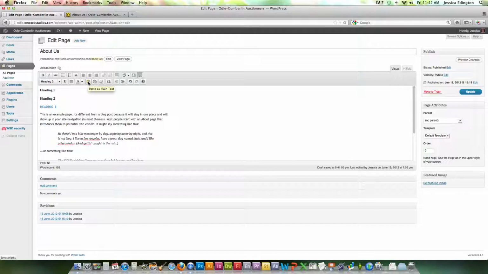So if you just do paste as plain text, it's just going to take the text and take all the formatting out of it, and then you can go through and start saying what needs to be bold, what needs to be one of the headings, etc. And if you accidentally paste it directly from Word and it has all that formatting and you don't want it, then you can highlight it and click remove formatting and it'll get rid of all of that.